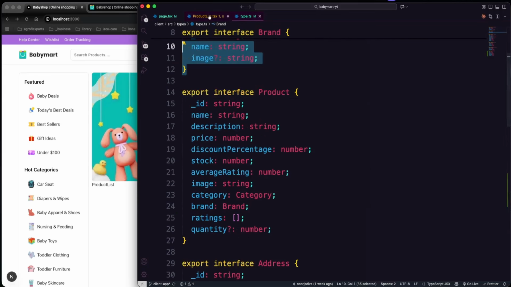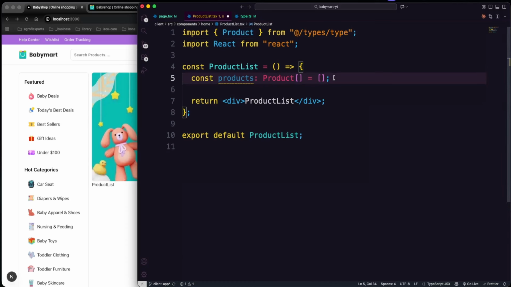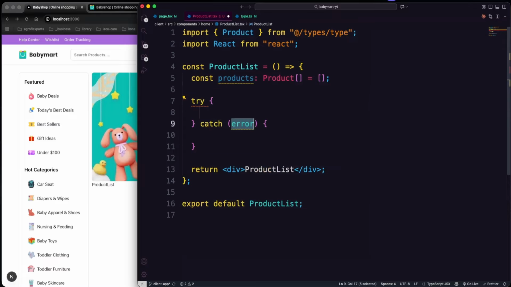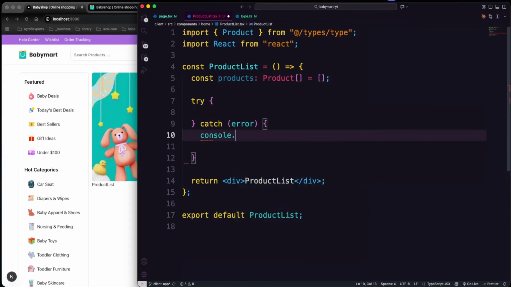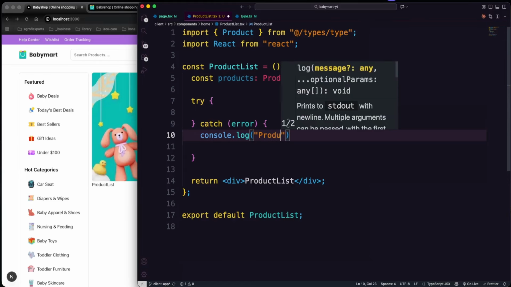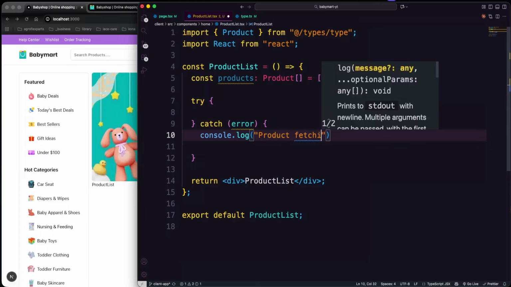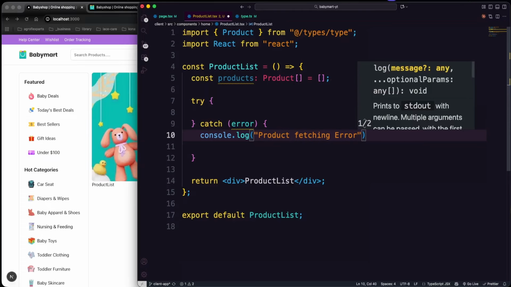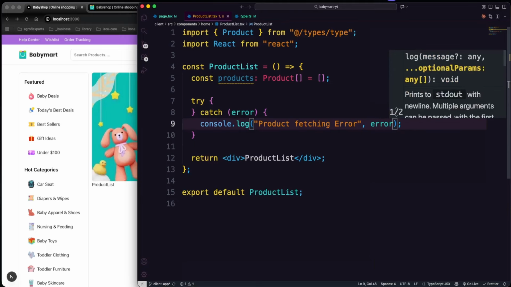Okay, no, the banner is different. Okay, right now we can just go the same proportion. We're going to go directly in the try catch. In the catch block, we can just simply make that log over here, which is going to provide, let's say, product fetching error, and here we're going to pass directly the error.